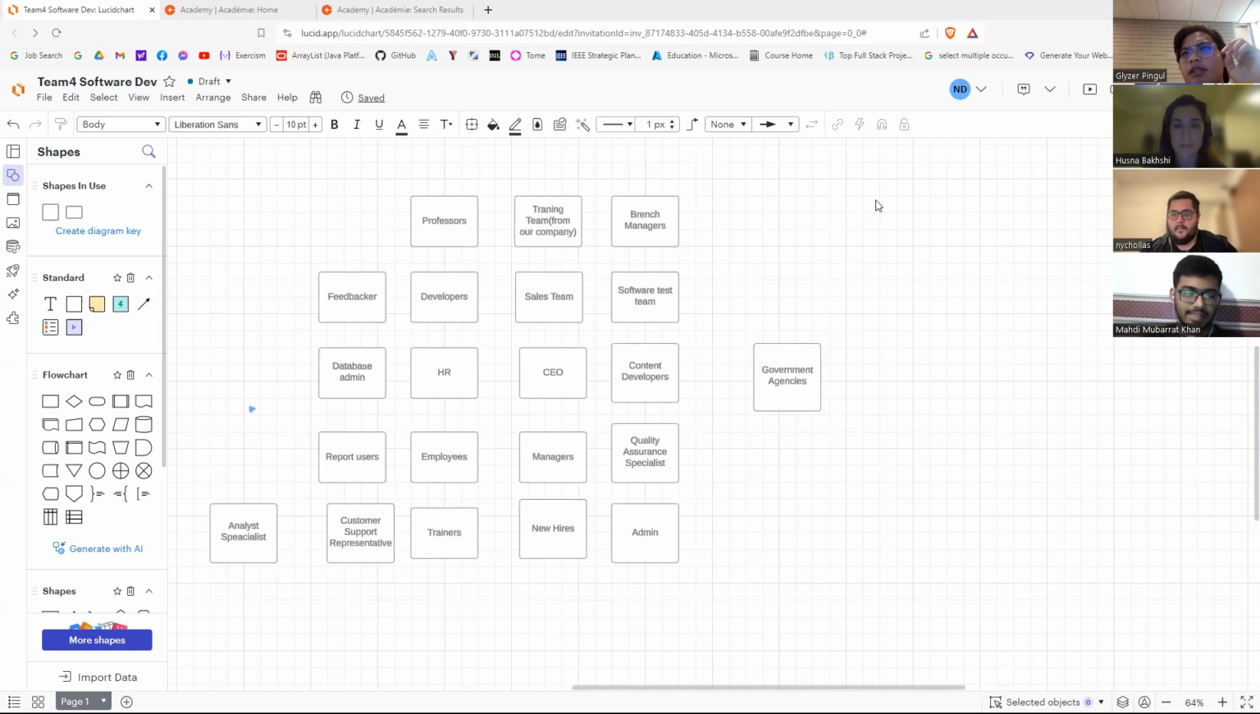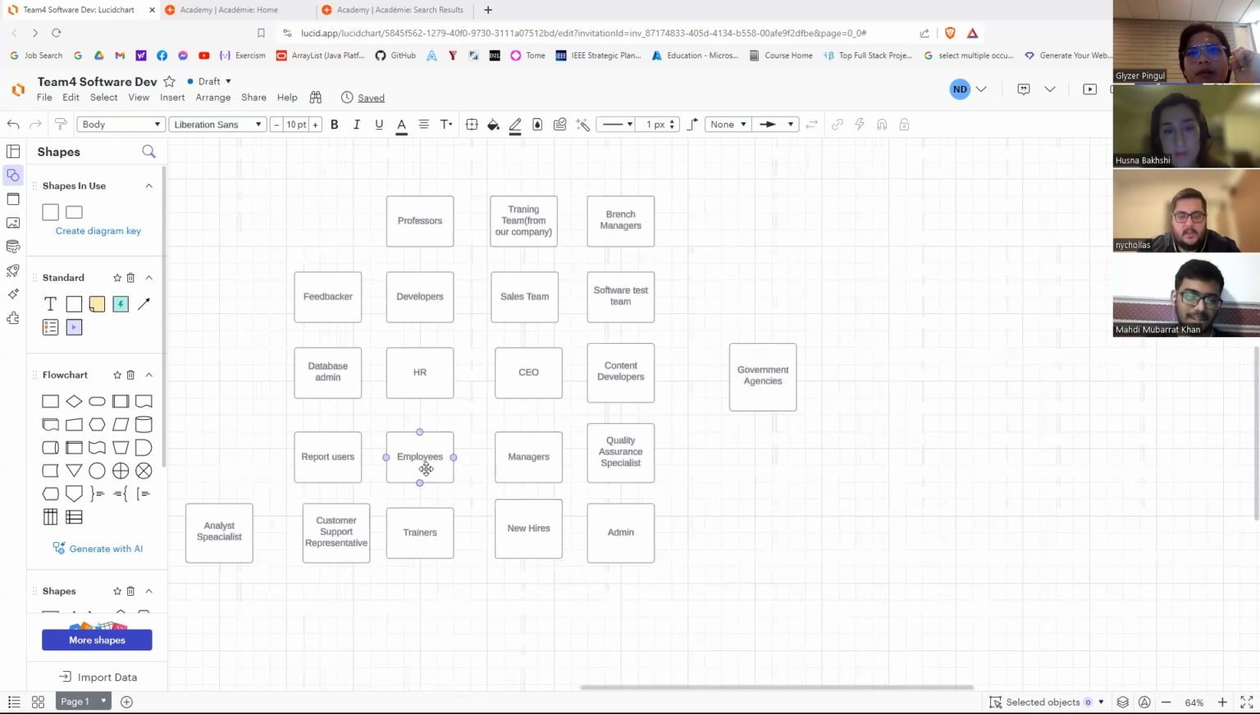It's like compiling them on one board and categorizing. For this one, new hires and employees, these could be overlapping. This could be our users, right? I think new hires and employees are going to be the same, and trainers too. And I think feedbacker and software testing would be the same, because they both test the system. And professors and trainers would be the same.